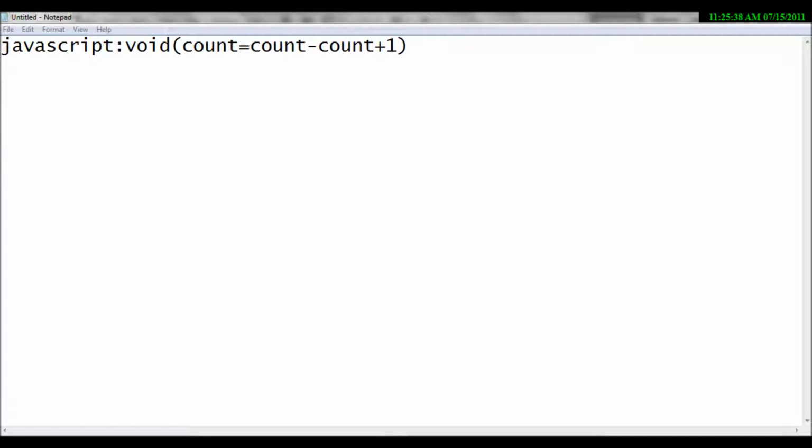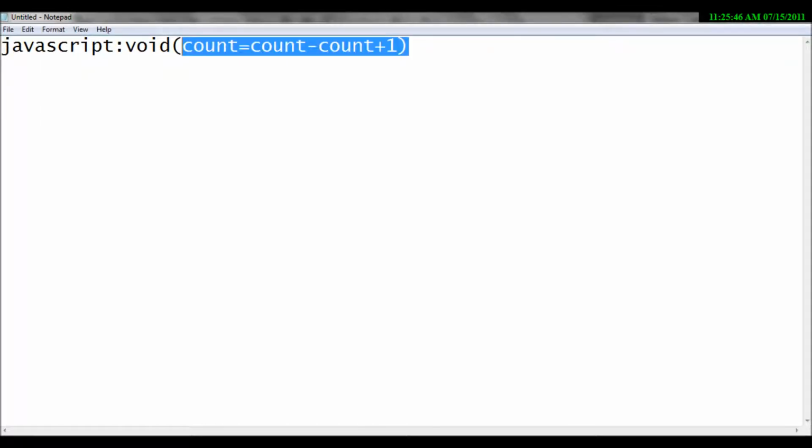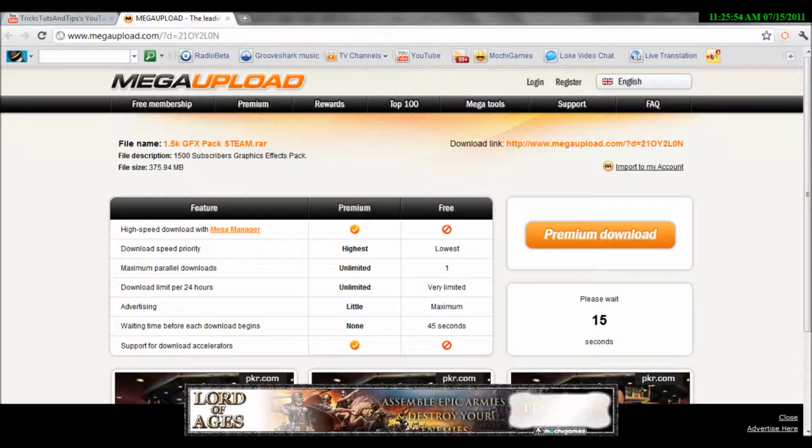Yeah, with my first video here on how to bypass the Mega Upload timer. This is very easy, but you need this code. So this code will be in the description. You want to copy it, right click, copy, and you want to go into your Mega Upload download.